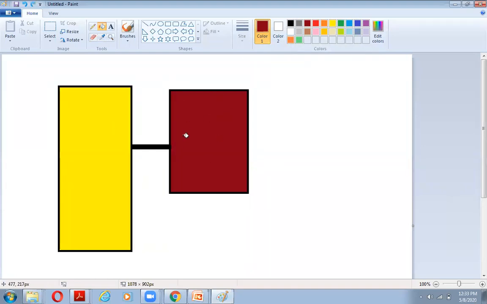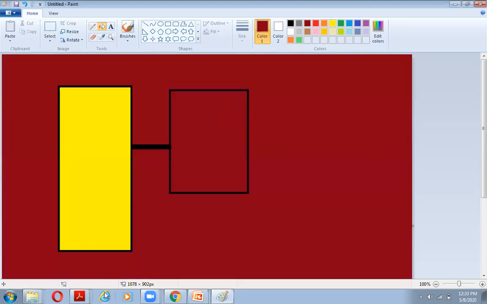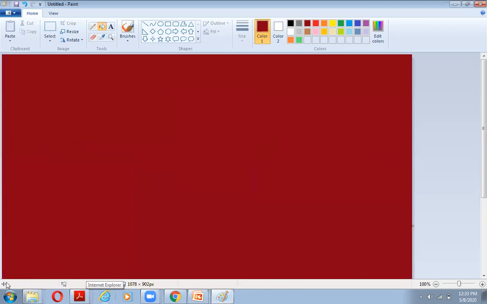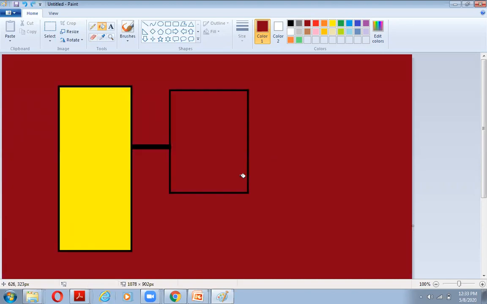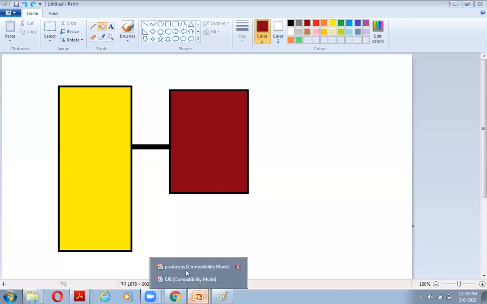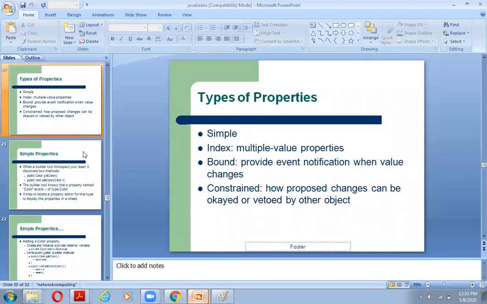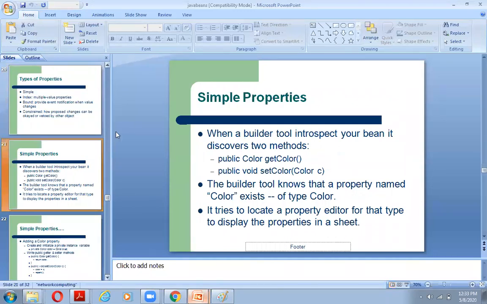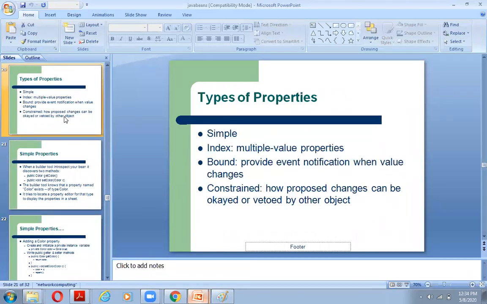This is something we get. Okay, this is something we get. We can do anything. So this is what a bean is all about. We can create those beans with simple properties by getting, and now we will understand the properties as well.